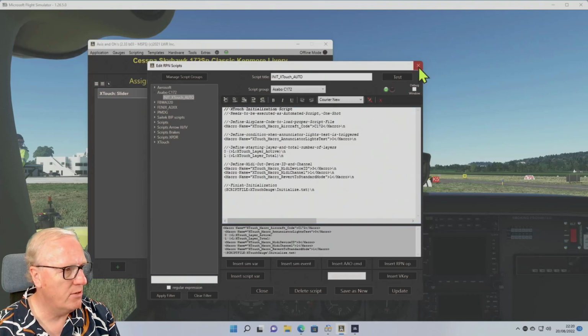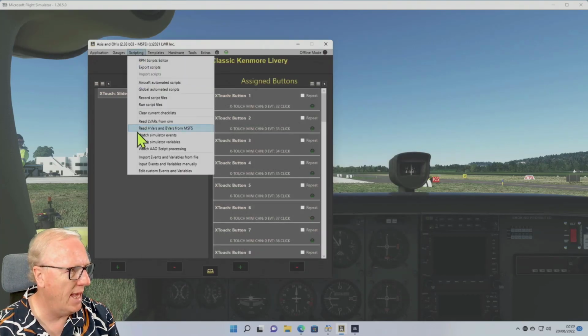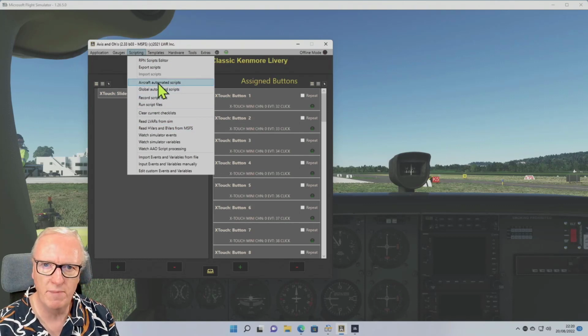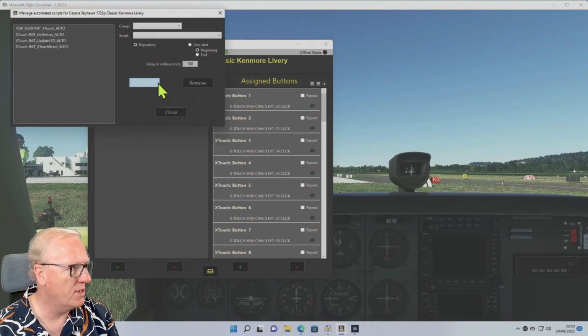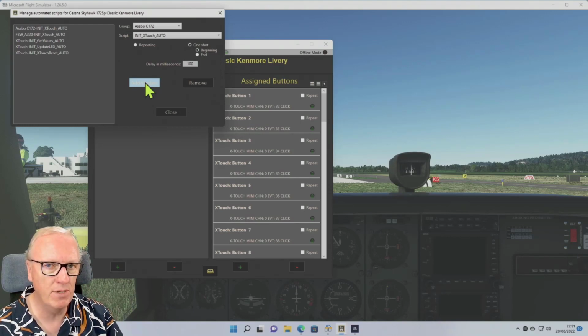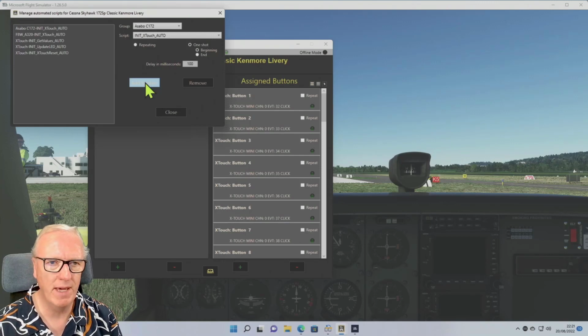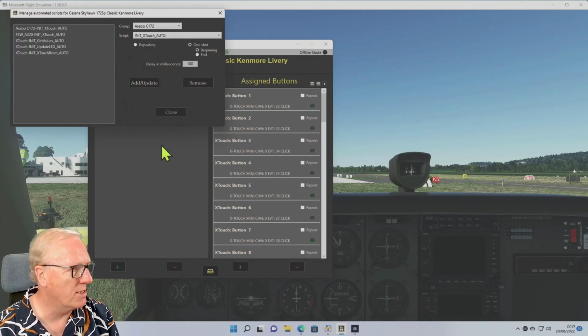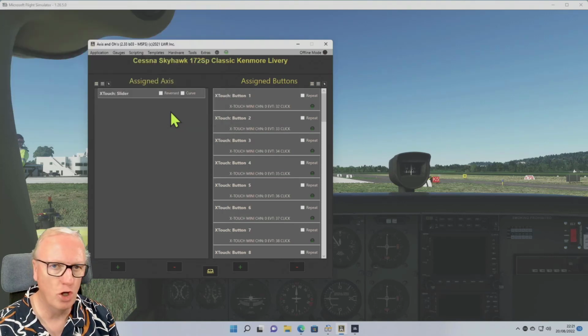The final thing I need to do is go to my scripting and aircraft automated scripts. Click this. From the C172 X-Touch Auto Script, select it as one shot, beginning, and add. And now I've added that script to automatically run every time the aircraft starts. And it only has to run once to initialize things. Job done.